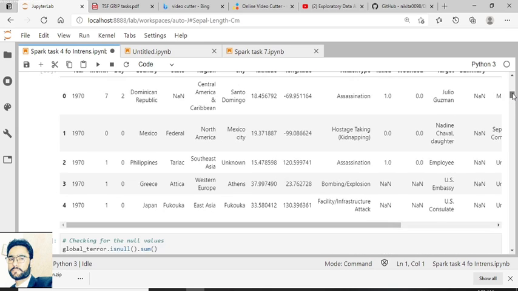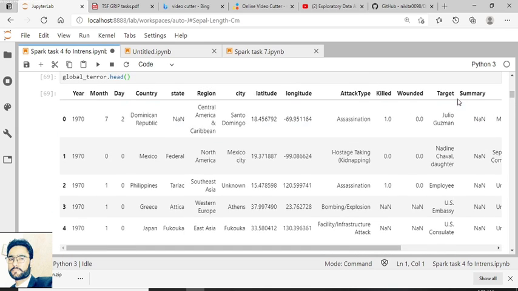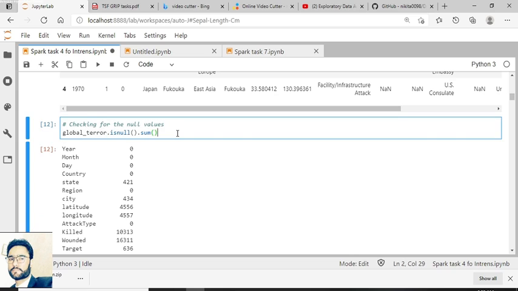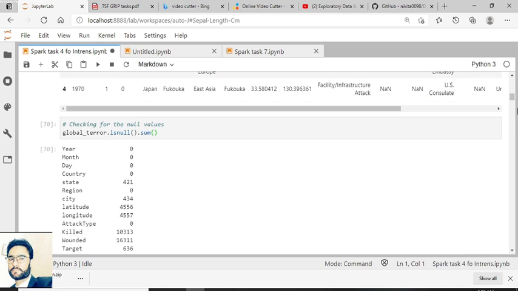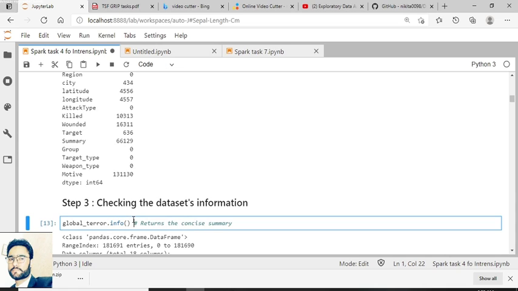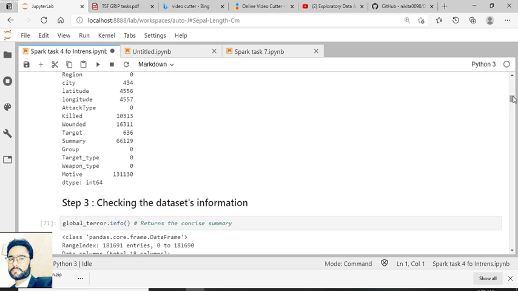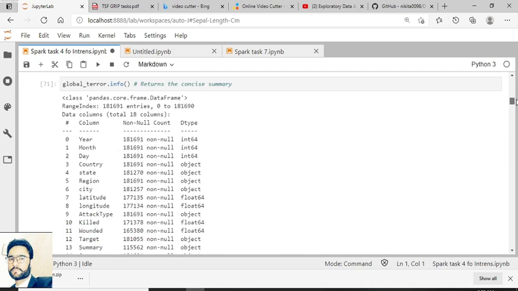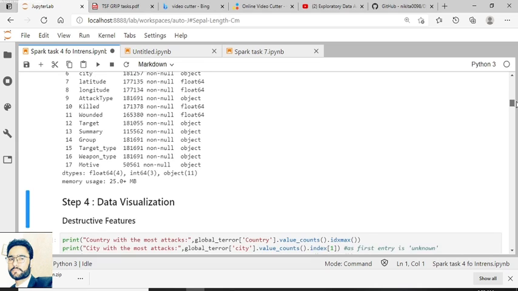So here some null values are found in the summary. Null values we can remove. So we check null values by checking the dataset information, and the summary of the dataset is here. You can check the null values, data types and other details.